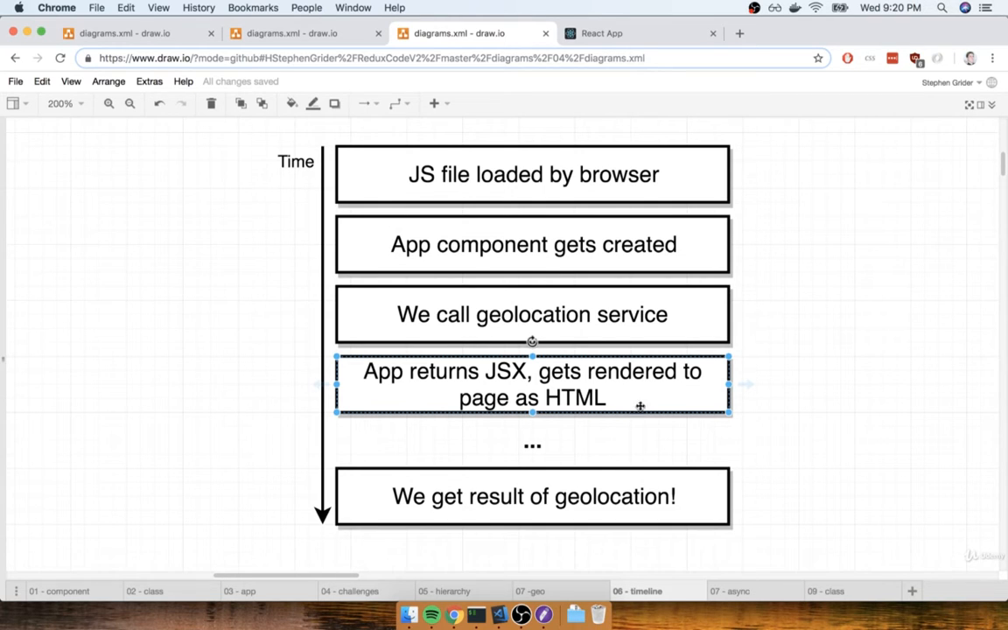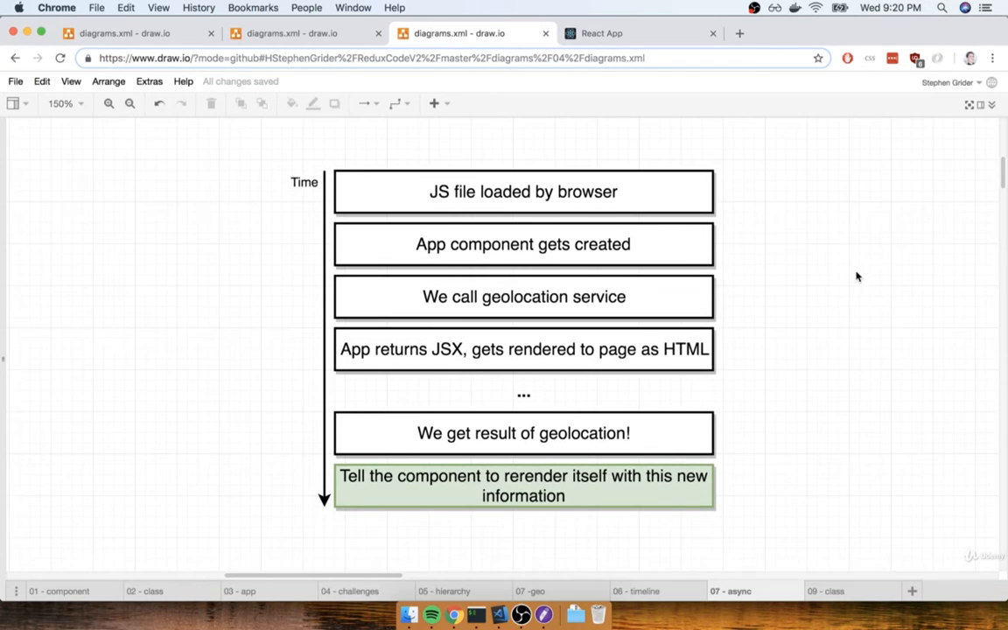So in this section, we're going to start to take a look at how we're going to solve this. Ideally, we're still going to use the geolocation service. We're still going to have some app component, be it a functional component or a class-based one. But then after we finally get that result, we want to somehow tell our component to re-render itself, or essentially update the content on the screen with this new information.